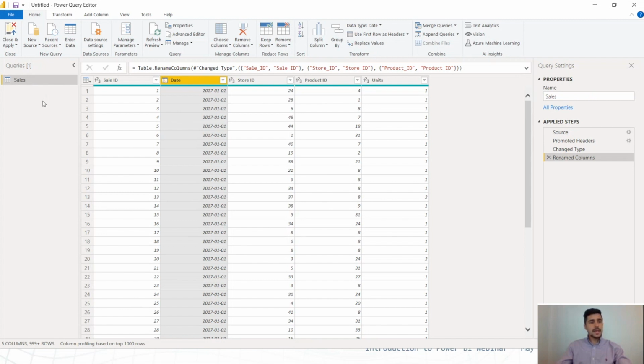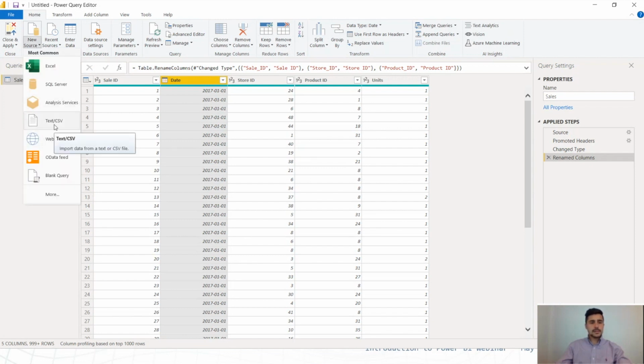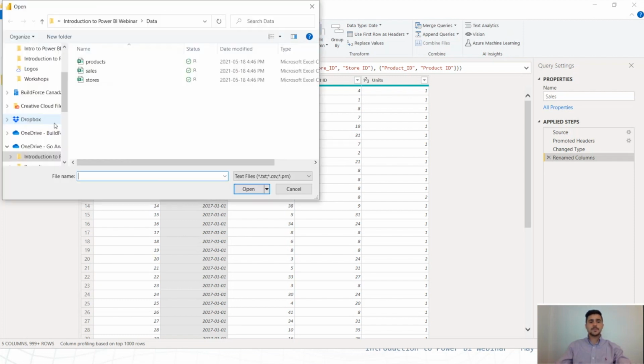So we're going to go ahead and bring in our other tables. And I can do that straight from the Power Query Editor. I do not need to apply these steps first and then bring in our data. So I can just expand this. And again, I'll choose a text CSV data type. Power BI is going to know which directory I'm in now because I've already set that up. And now we're going to bring in our products.